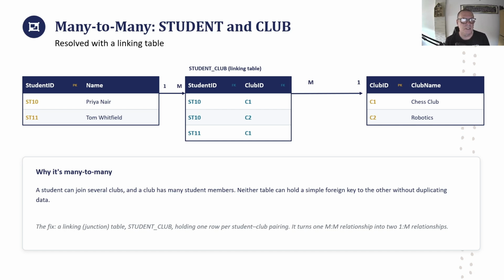So we've created a table called Student Club, and it has a composite key that composes of the student ID and the club ID, and they're both foreign keys. The student ID is a foreign key to student, and the club ID is a foreign key to club. So we combine those two keys and make the primary key for the student club table.